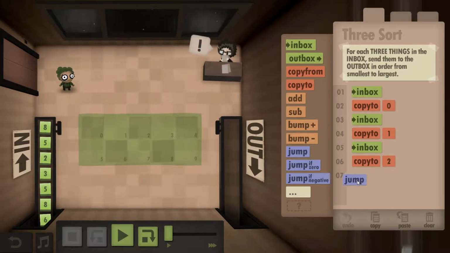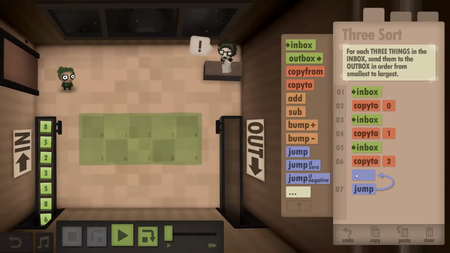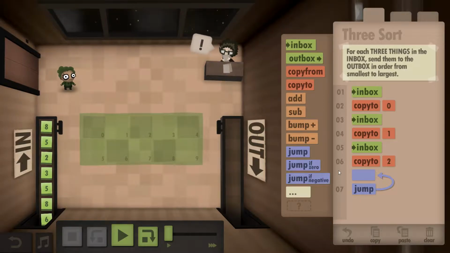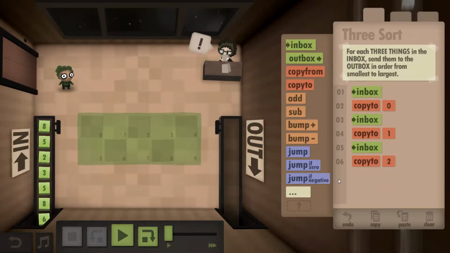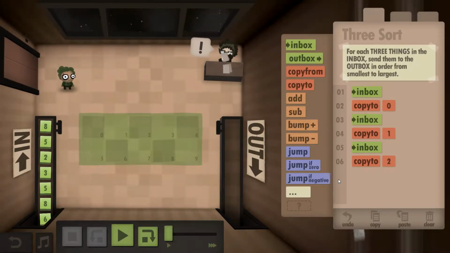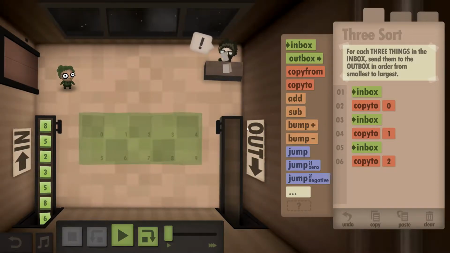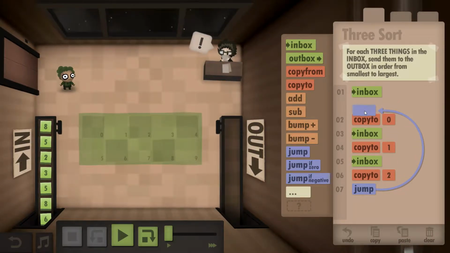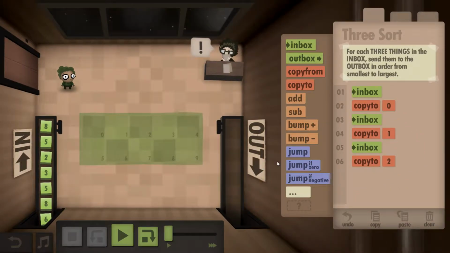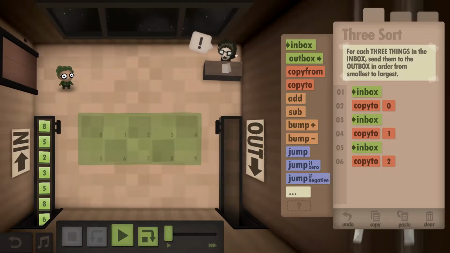Alright, so we need to have a jump. No, it doesn't work. It doesn't work because in normal computing you can save an address in here, which is a position in the program, and you can't do that here. You can't jump to a variable location, so it's just not gonna work. That would have been fun, but I guess it wouldn't be efficient for the challenges and stuff.